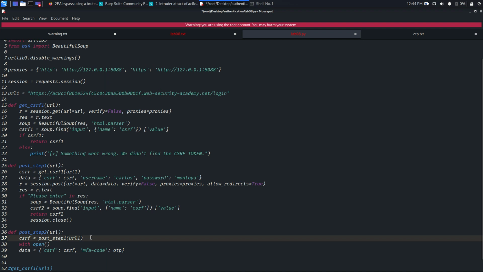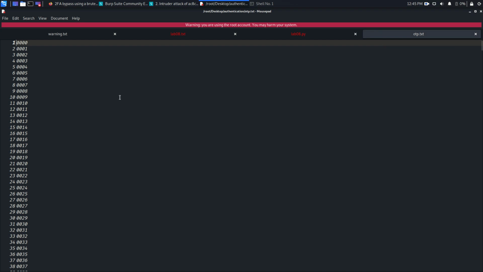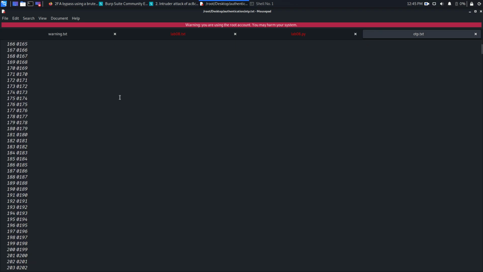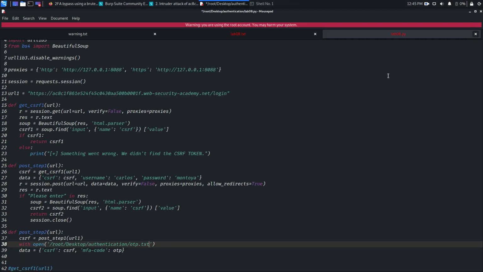So I'm going to say, in a minute I will tell you what that is. Inside root desktop authentication, we have a file that is otp.txt. We created this file in the previous lab with the crunch tool. If you want to see how we created it, you can go back to the previous lab and check it out. We already have all possible 4-digit codes here, approximately 10,000. So we already have this file.